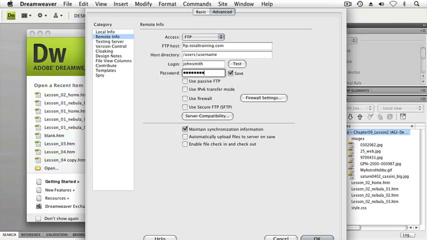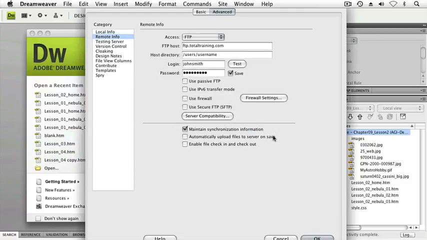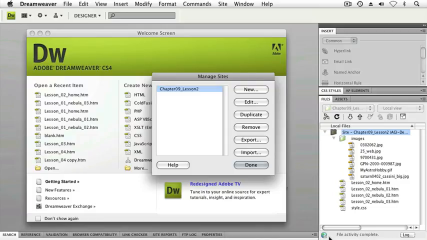If this was a real set of login credentials and I click on Test, Dreamweaver will present me with a message that tells me that it was successfully able to communicate with my web server. Since these credentials are fictional, Dreamweaver is trying to communicate with the Total Training web server and not getting too far. Since I know that these are fictional and this will go nowhere, I'll click on Cancel. But ideally, you saw a dialog that said Success. For now, I'm just going to click on OK.